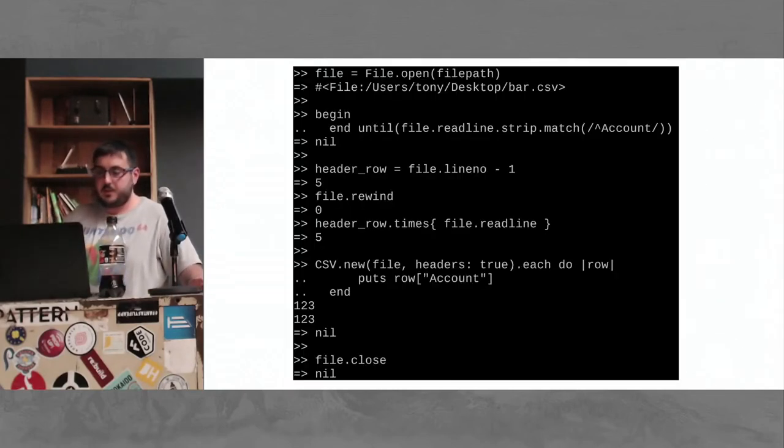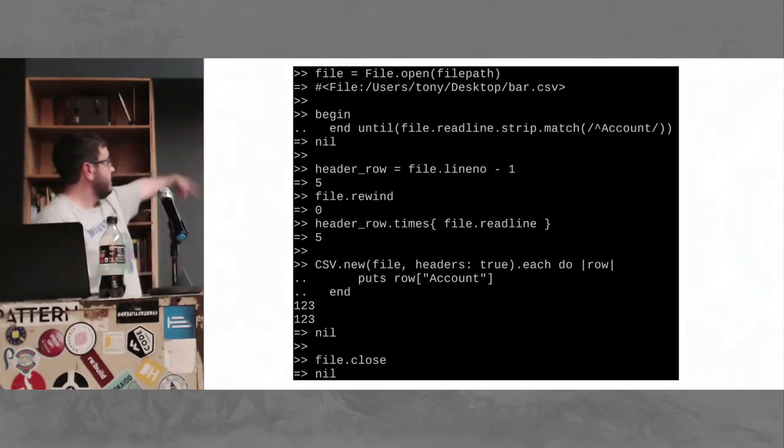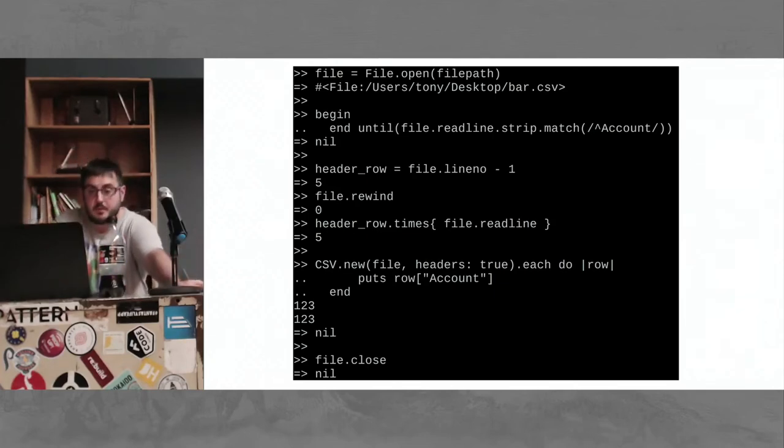And to just prove that this works, here's the same thing in there. Spit out the account row, 123, 123. There you go. That, in fact, does work. And always close your file at the end of it.